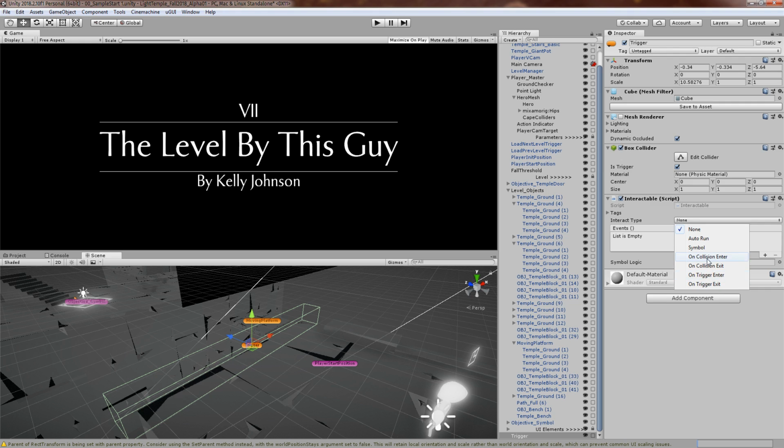And on collision enter works differently. You would have to have is trigger off, and the moment something touches you, like let's say a projectile hits the player, then all of a sudden you can have some event happen, like maybe the wall disappears, I don't know. And auto run means it'll just happen the moment you hit the play button, the moment the game starts, which is something you could do, which could be really cool, but I don't see a lot of things you can do with it at the moment.